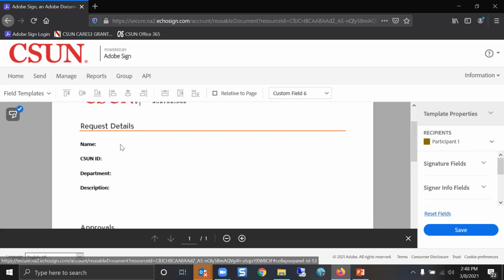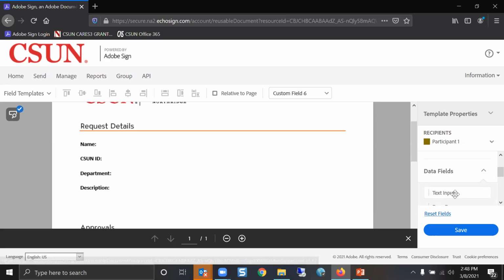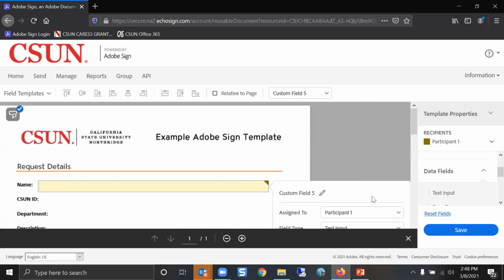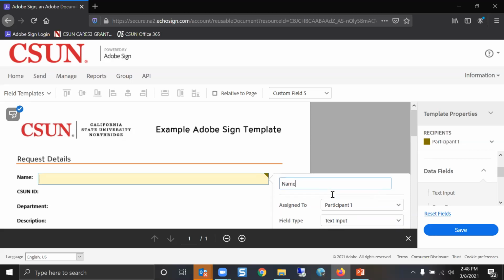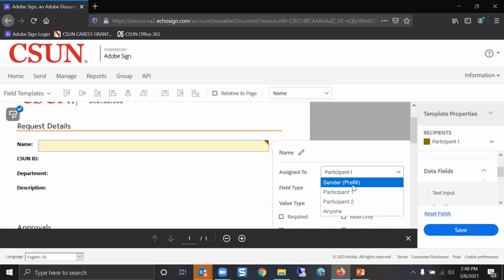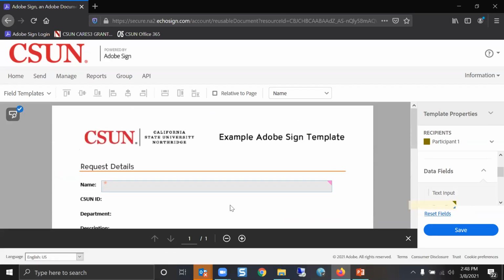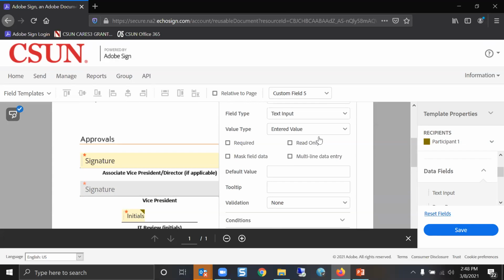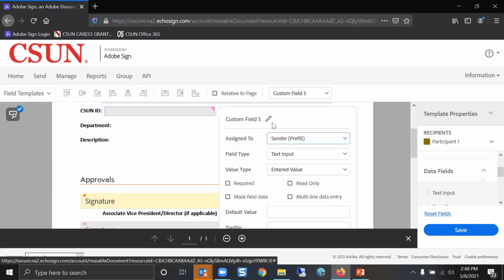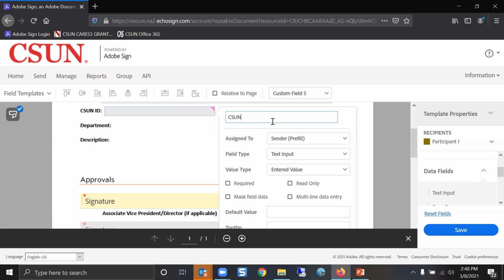So then also for these fields, we're going to drag them in from the side here, just like we did with the initials. So data fields is where you'll find any text input ones. And you can resize and name them. So this is going to be very specific and you'll see why later. I'm going to name this one name and it is assigned to the prefill. And then I'm going to bring in another one for CSIN ID, and we'll assign it to prefill and call it CSIN ID with no space.